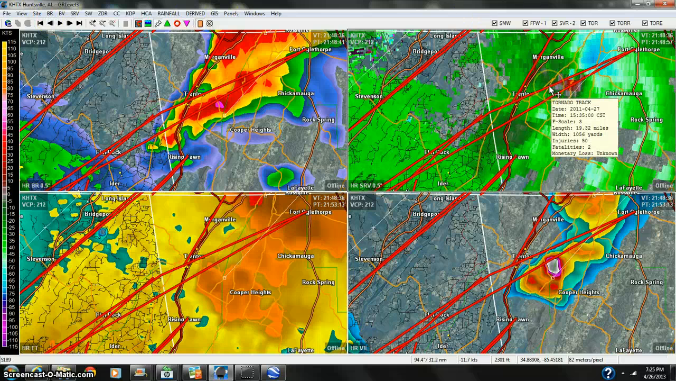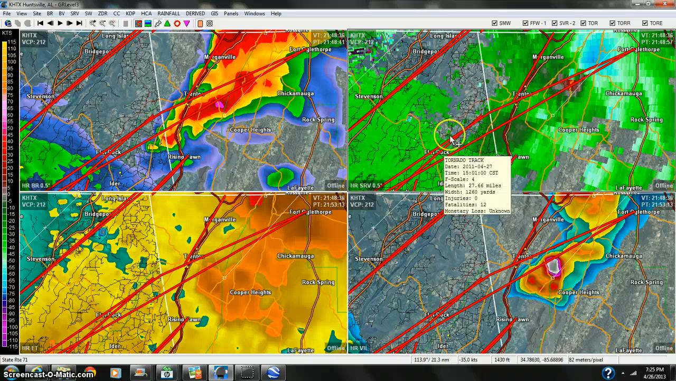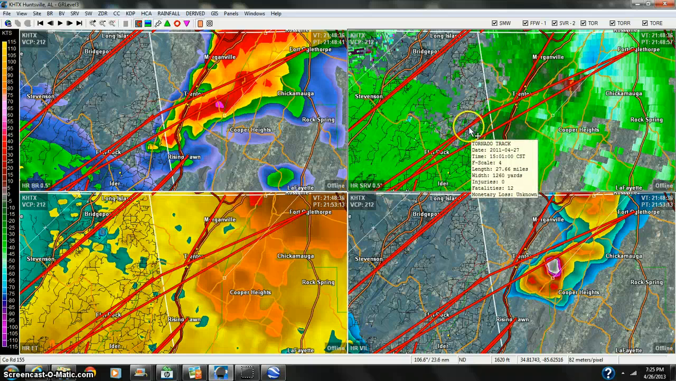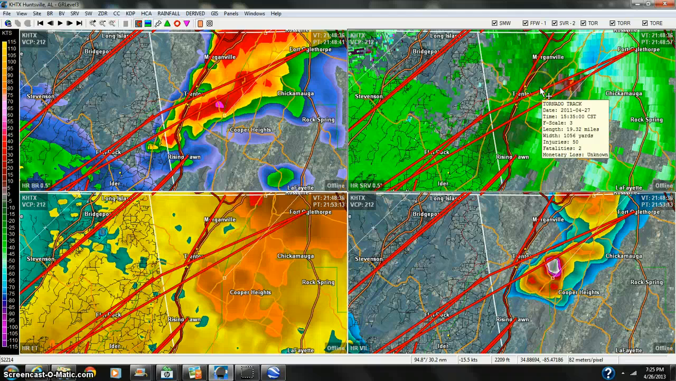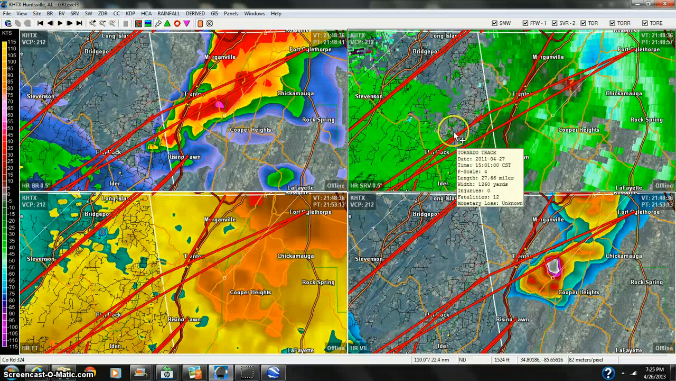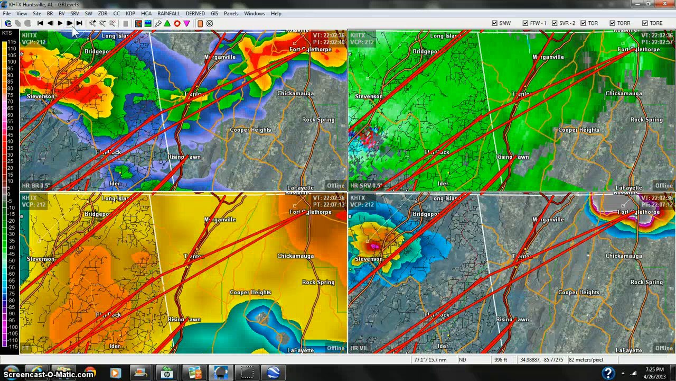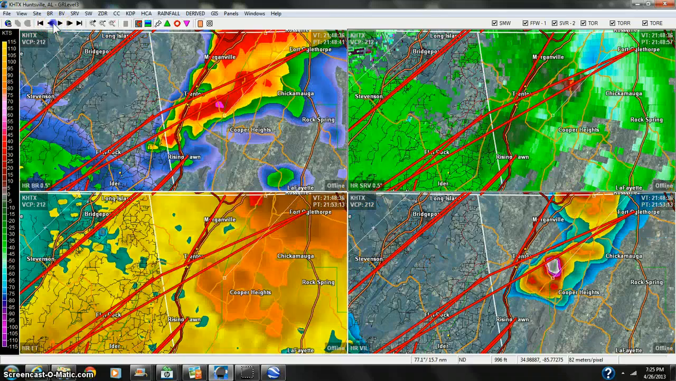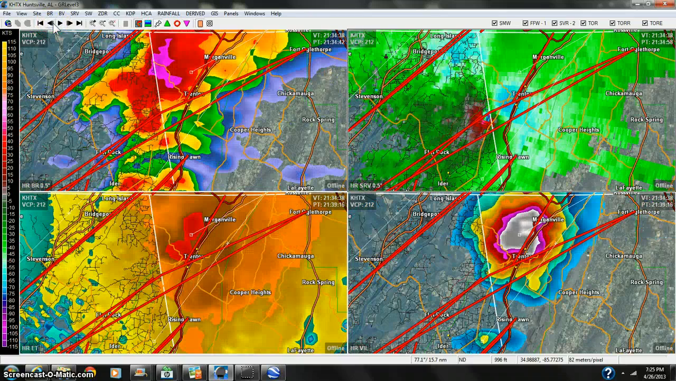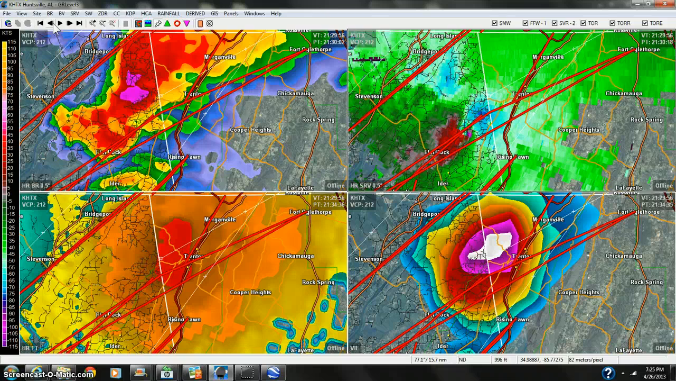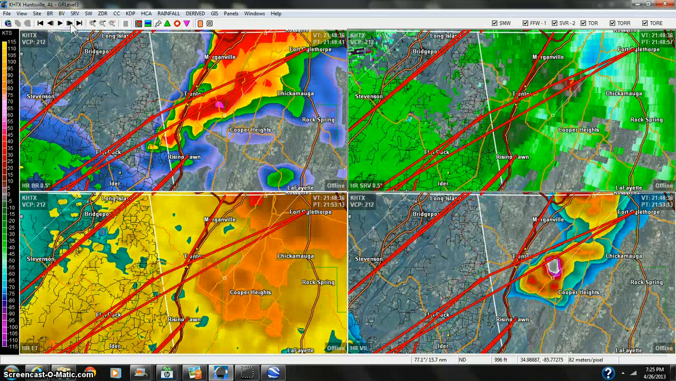I'm not sure if these are the same tornado tracks or not. 1535, 1501. It's rather interesting. The tracks they got marked here, it's a little bit of confusion there, but definitely a large tornado that tracked through Trenton, Georgia at that point.